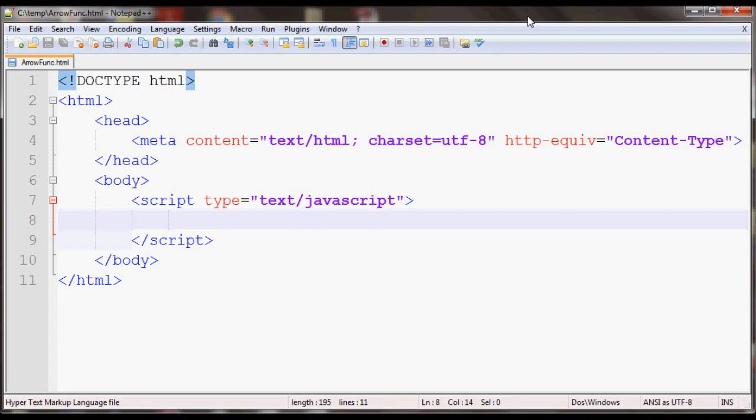In this video, I'll go over arrow functions. Arrow functions are a shorter syntax for writing function expressions. Basically, you write the parameters in parentheses followed by the arrow, and then in curly braces, you write the code you want to run for your function.